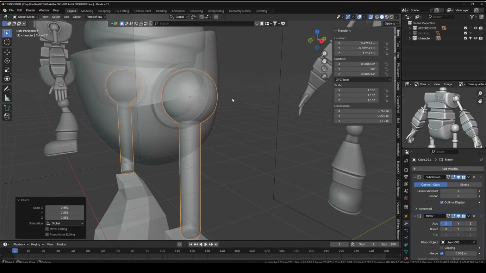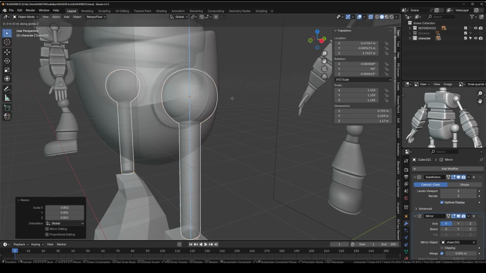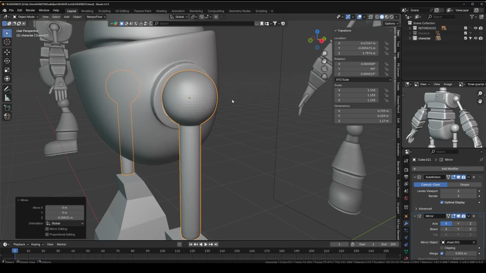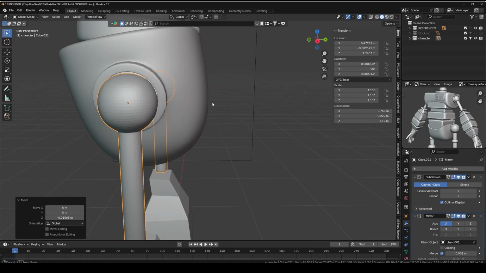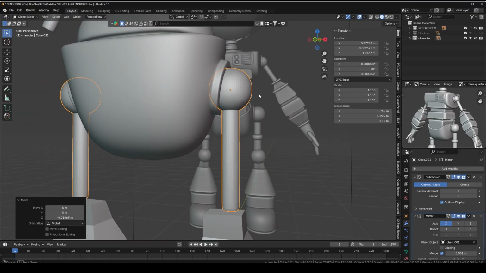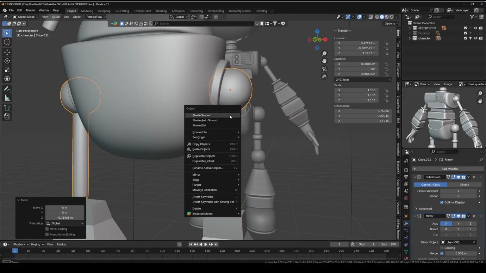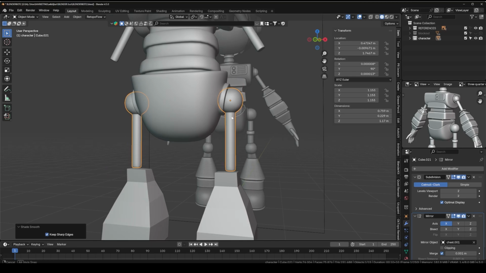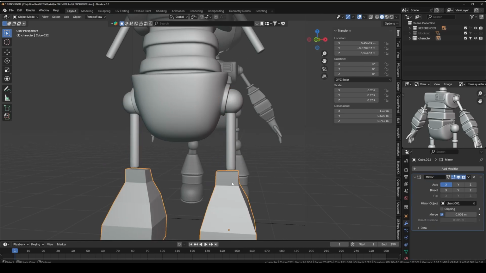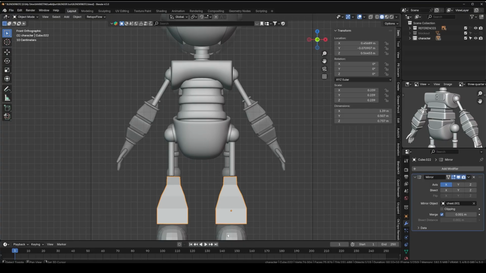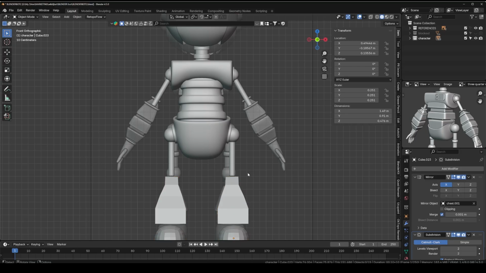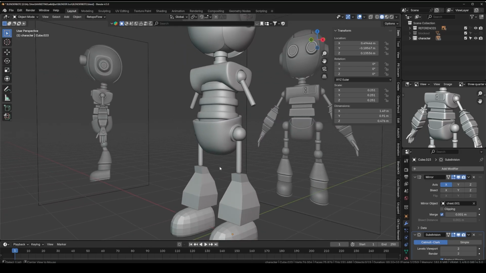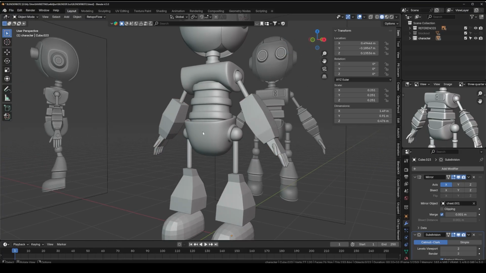Press Z2 to go into X-ray, GZ, maybe Z2 go into solid. X-ray is not helping here. Okay, let's see. That's fine. I think that's fine. And then this one we just shade it smooth, and it's all already looking better. Press 1, GX just to bring this over a bit, and Alt H to unhide everything. So now we get this back, and this section is done.